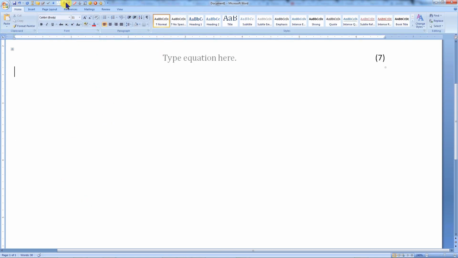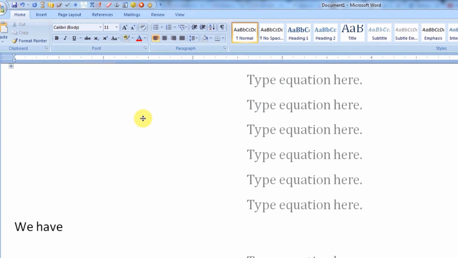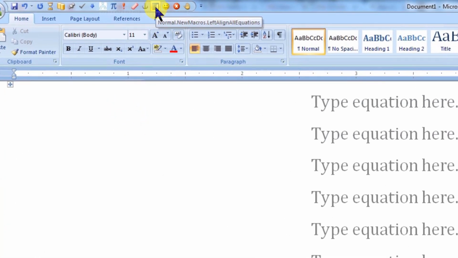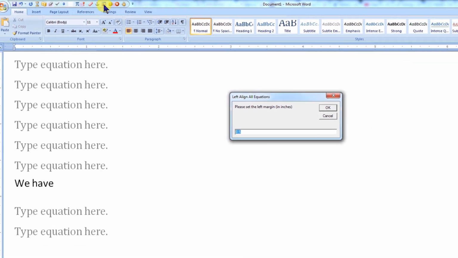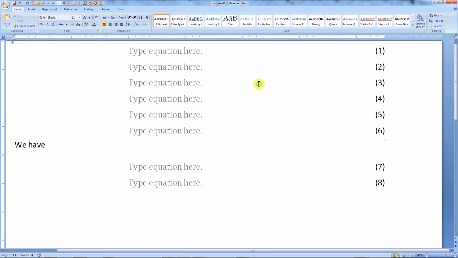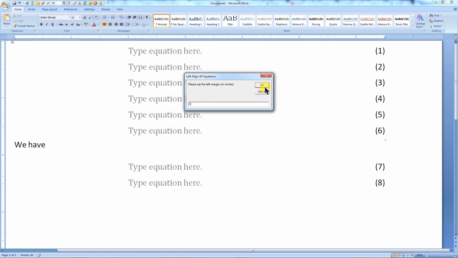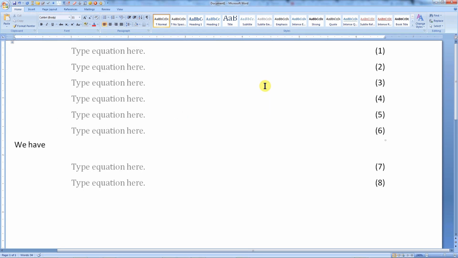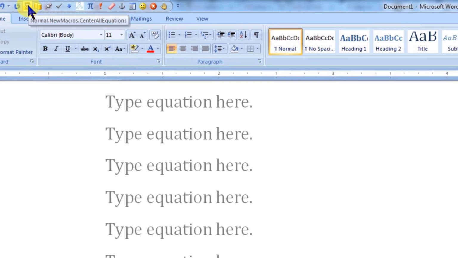Let's learn how to align these equations. Let's click the symbol of macro, left align all equations. It is giving an option for left margin in inches. Let's enter our choice and click OK. Now all the equations are left aligned with the specified margin. If we want to center align all the equations, we can use the macro center all equations.